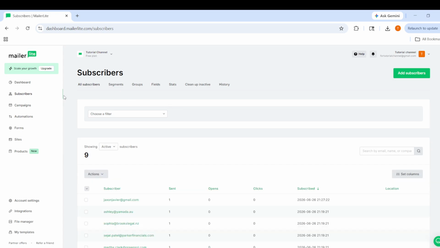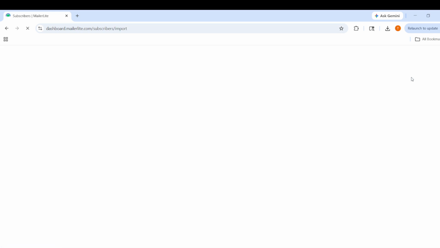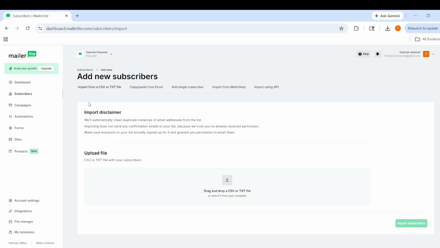For this setup, the first thing we need to do is create a dedicated place for the people who sign up for your lead magnet. Navigate to the Subscribers tab. This section is where Mailerlite stores and organizes your audience. Keeping your subscribers organized is important because it helps you know exactly who signed up for a specific offer.